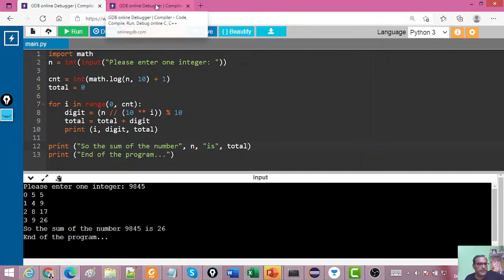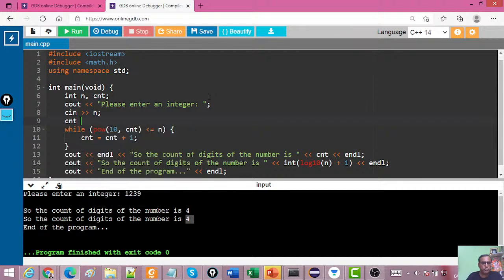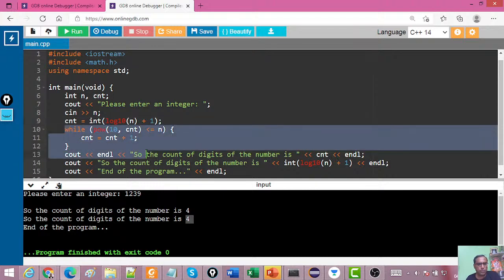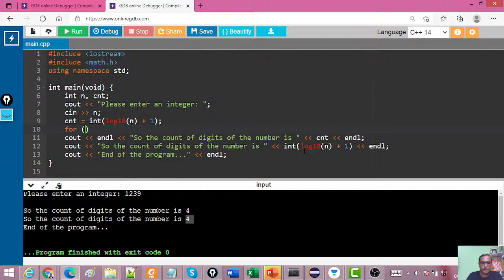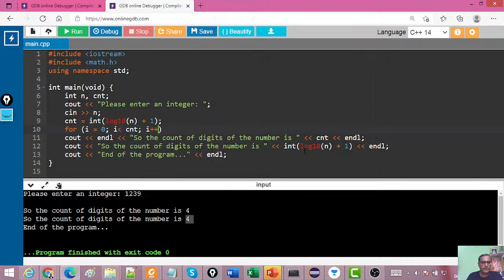Let me write the same in C++. So going for the C++, how to write it? Please enter a number. So count of digits is equal to this. I've just calculated count of digits is equal to this. Now go for i is equal to 0, i less than count of digits and i plus plus.